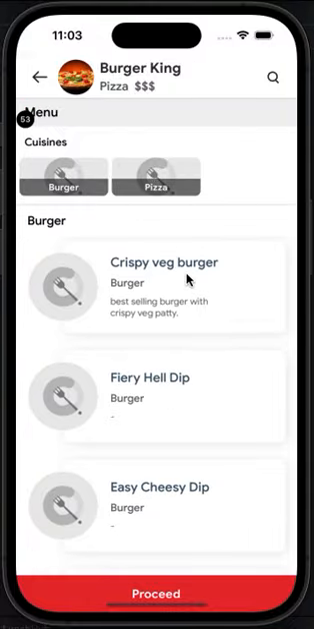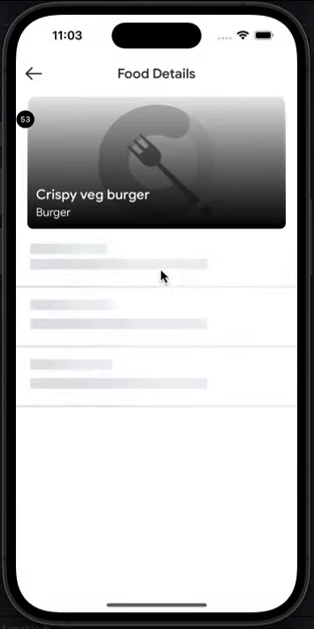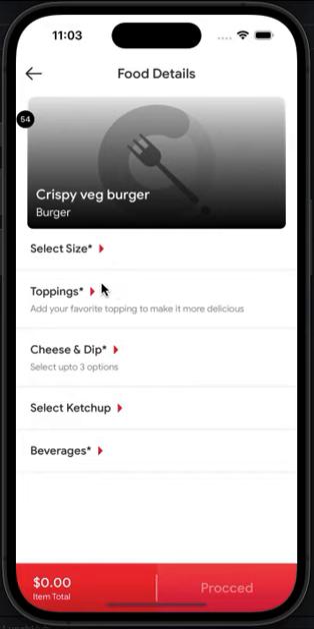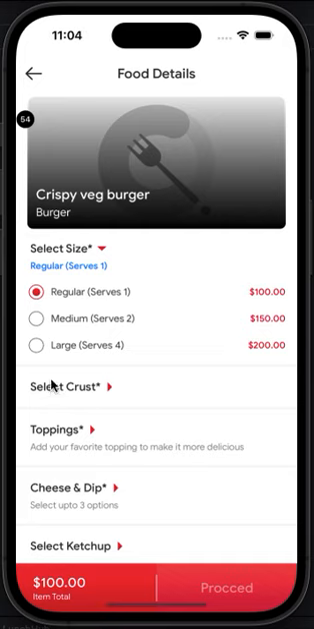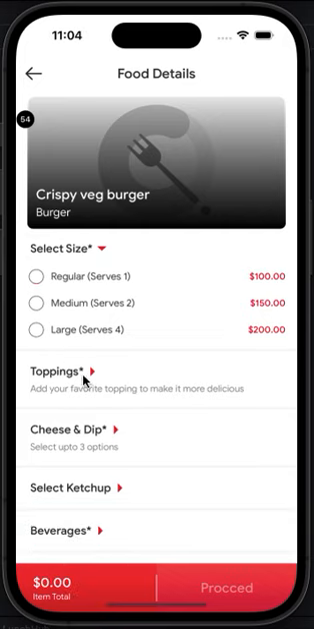So we are clicking on crispy veg burger. Here it is the food details screen, where we can customize our food and add it into the cart. Here there are multiple options available. By clicking on select size we are selecting the regular one. If you select regular, one more option comes up, select crust. Let's check: when we remove regular, the select crust option is removed.